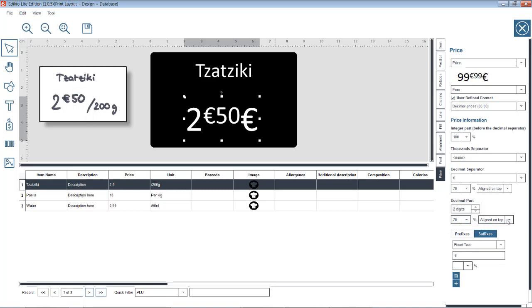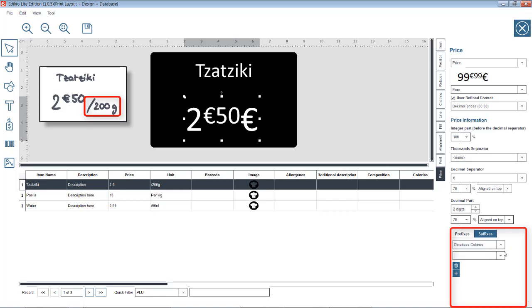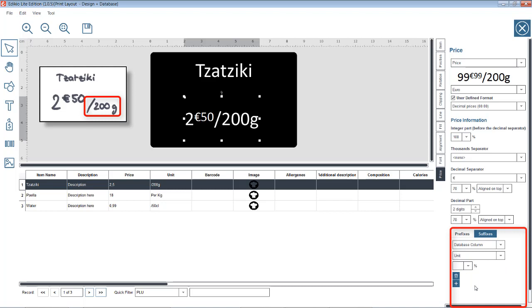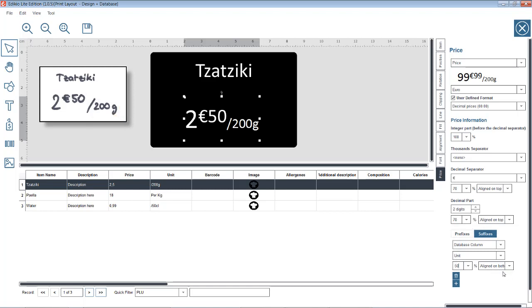In our example, we will choose to include the item list unit information inside the price preset. To do so, let's edit the suffix by clicking the Suffixes button. Instead of fixed text, let's choose Database column. To use the unit information from your item list, select the unit column below. Let's now change the size to 50% and choose Aligned on bottom. We have now finished setting up our preset for the decimal price type.